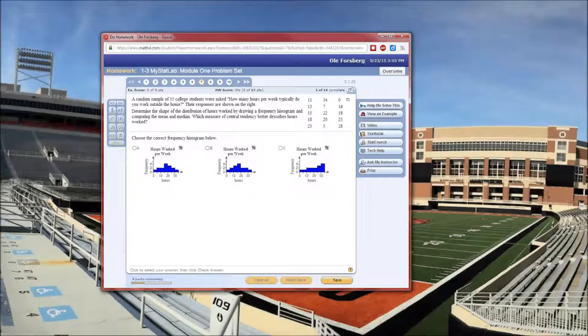This one's going to cover module one, problem number 7. I'm going to use problem number 7 because I'm going to show you some things that you can do in StatCrunch. I'm also going to show you some really nifty things with the Pearson system. So here we go.